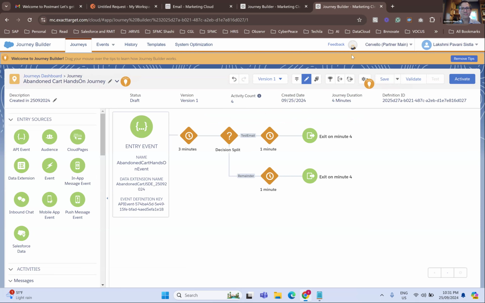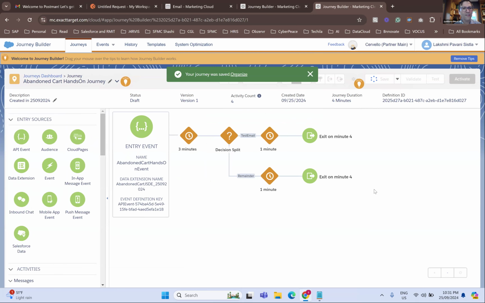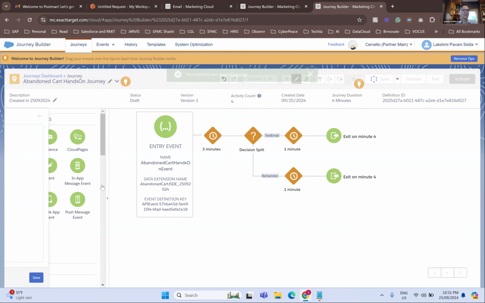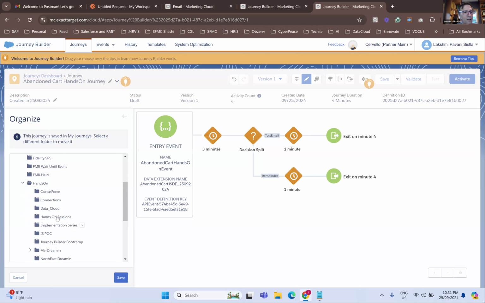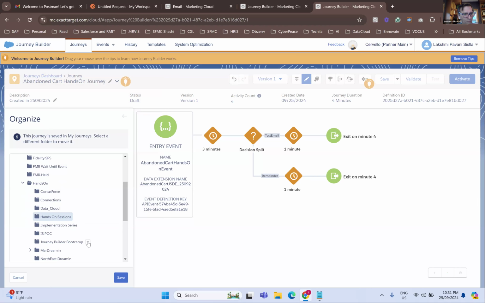And then before we activate it, let's hit save. And then when that little green sign pulls up, let's click into that and let's save that. Let's click on that organize and we'll save that into a, yeah, if you could save one more time. And then in that little green box, there's an organize. Yeah, there we click on that. And we'll create another folder in there. So under hands-on, and then under Journey Builder Bootcamp. Yep, we'll create a new folder.